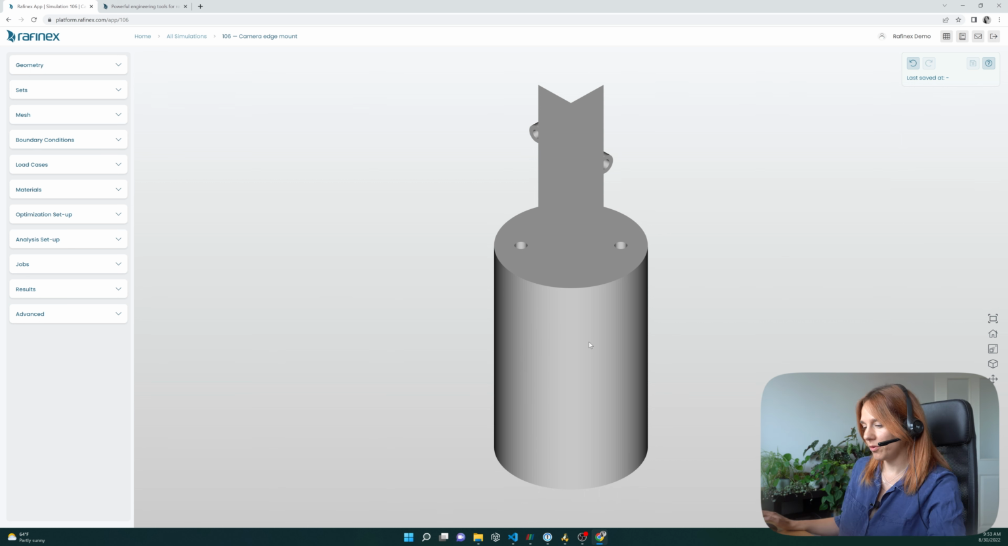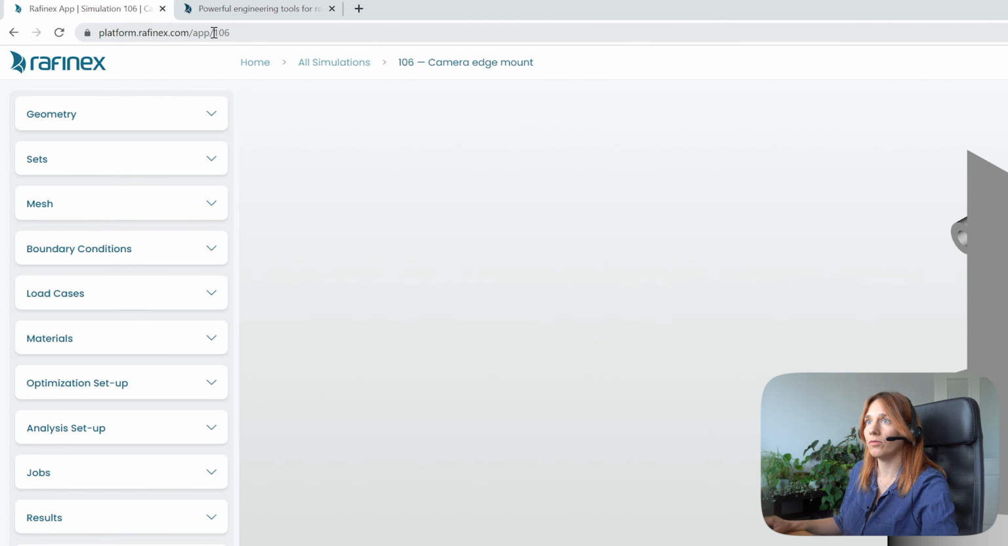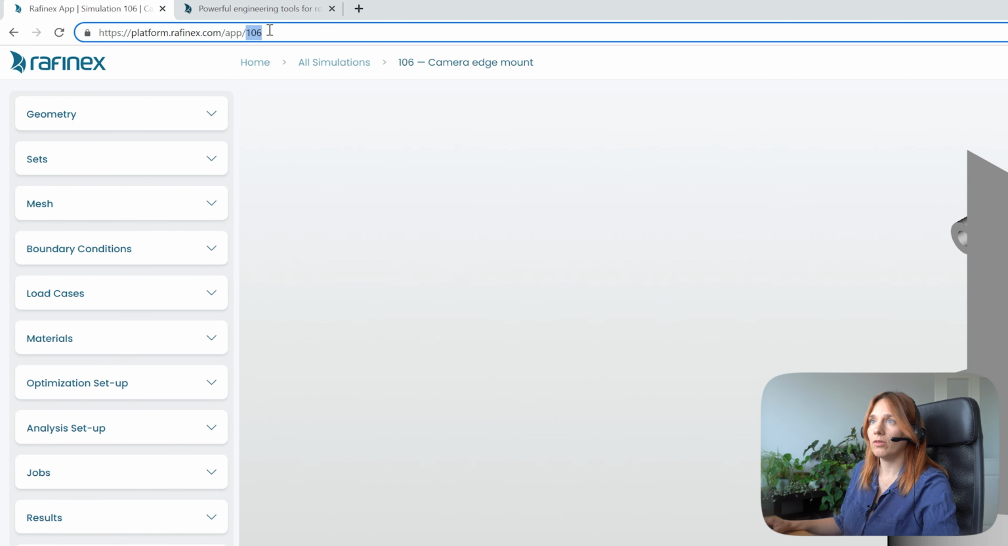So as soon as the geometry is uploaded, you will see this window. Up here you can see the ID of your simulation. If you want to go to another ID, you can just change this number up here and it will take you to another ID, which is a shortcut so that you don't have to go to the all simulations window every time. You can also have multiple browser tabs open with multiple different results, so you can compare them, which is quite a nice way of working.